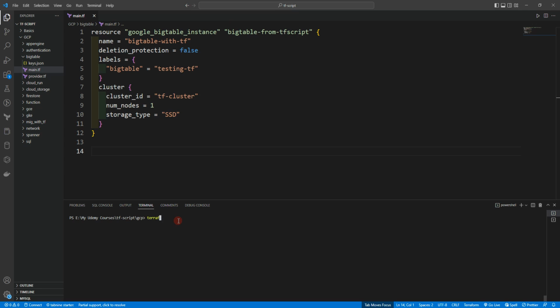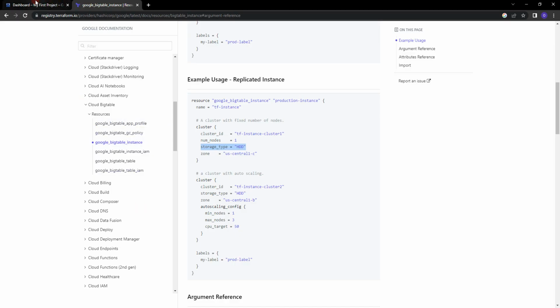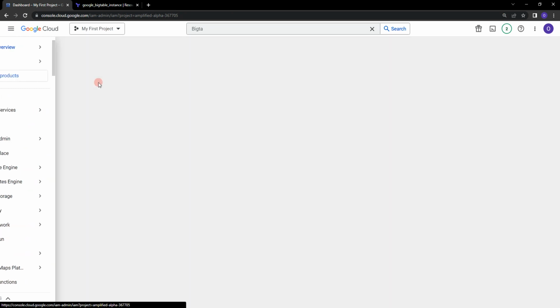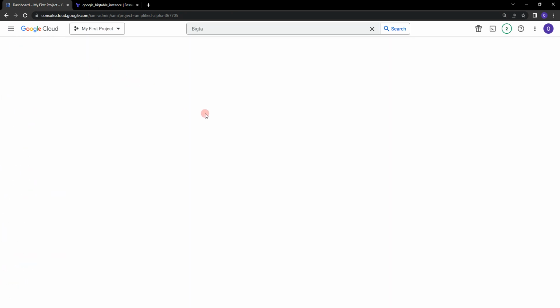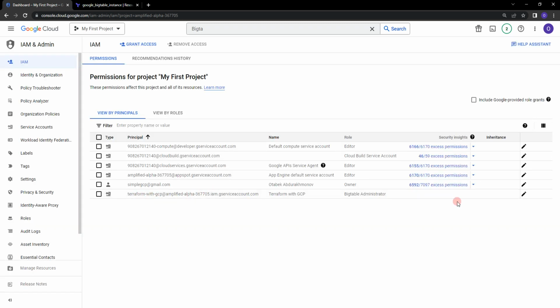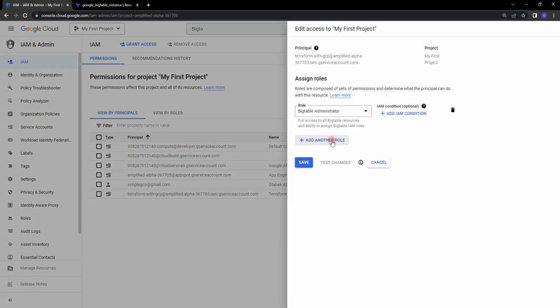So let's now go to the directory, cd Bigtable, and let's run Terraform init. Before we run Terraform apply, you have to go to the service account. Here I am admin. Go to IAM, and you need to provide the Bigtable administration role. So you can go to your service account, click on edit principal, and simply add another role.